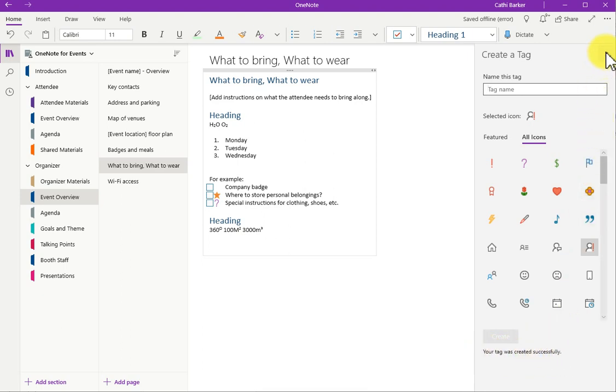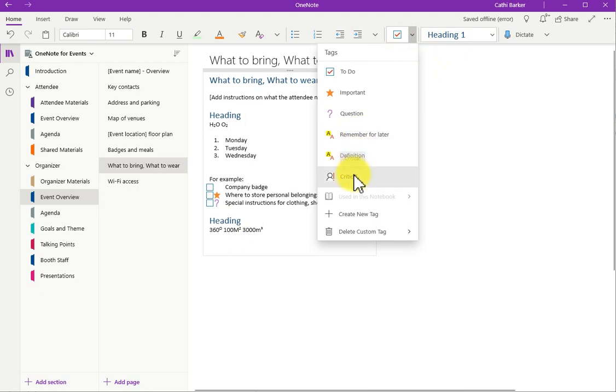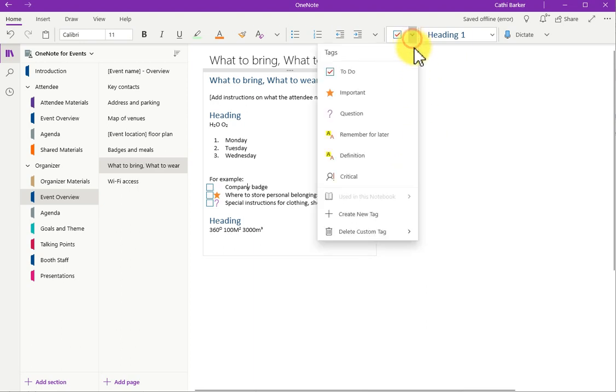So if I close this Create a Tag task pane and click on this particular option here, I can now see in my drop down I have critical. If I click on critical, I've applied it. If I click on it again, I remove it. And if I press Control 6, I also apply it, and Control 6 also removes it because it's the 6th item in the list. If I wish to delete this tag altogether, then that's this option here.